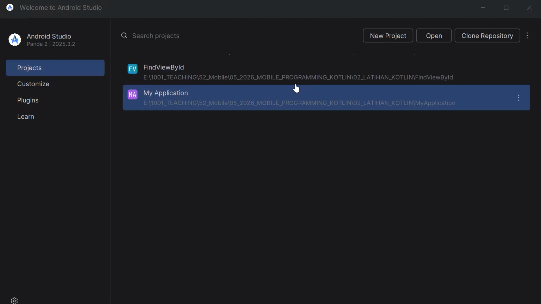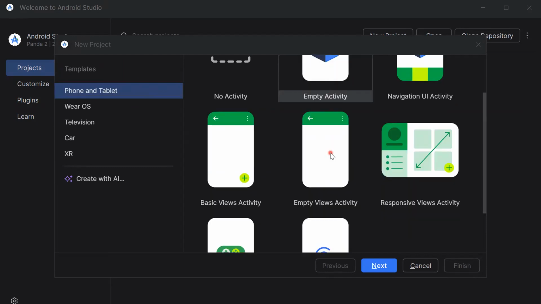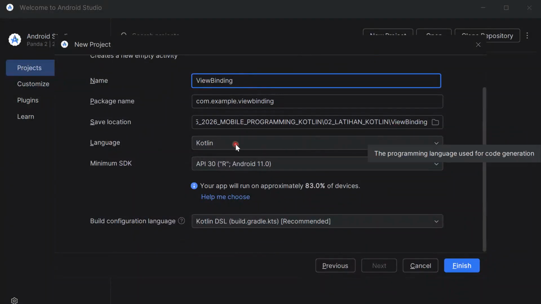We make a new project and we choose the empty activity, empty view activity. Next. And name the project with the view binding. Make sure the location, the language is Kotlin. And here I use API 30 and the language is Kotlin. Finish.